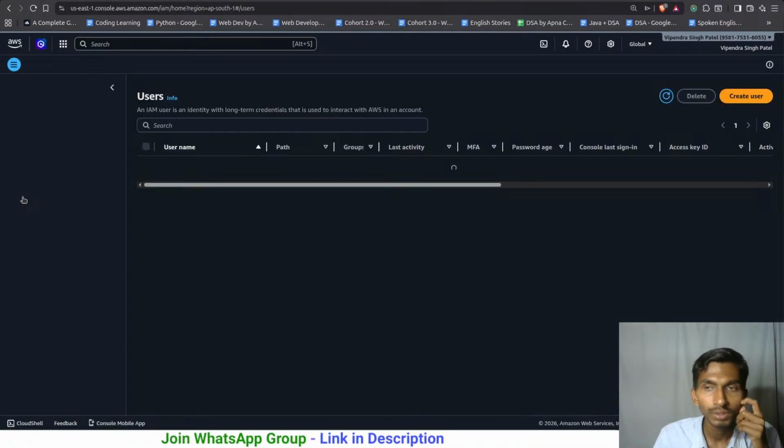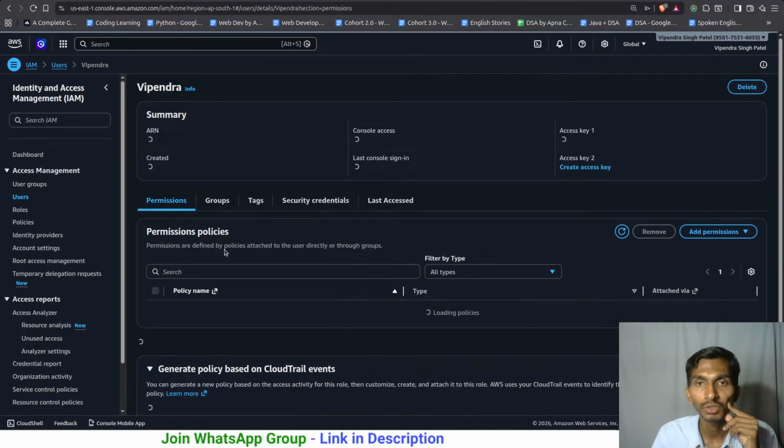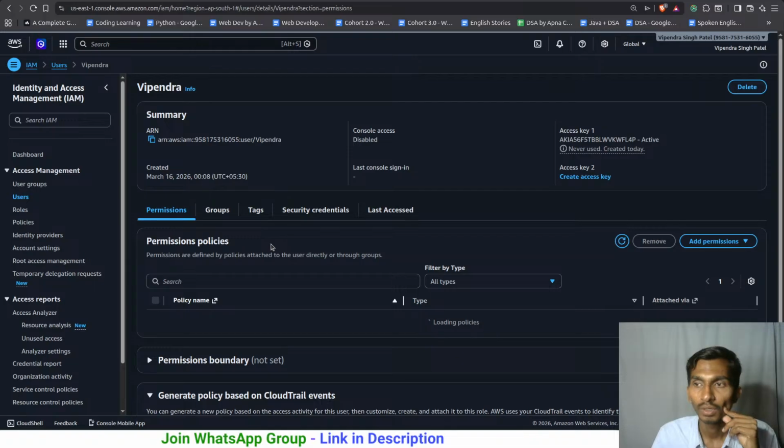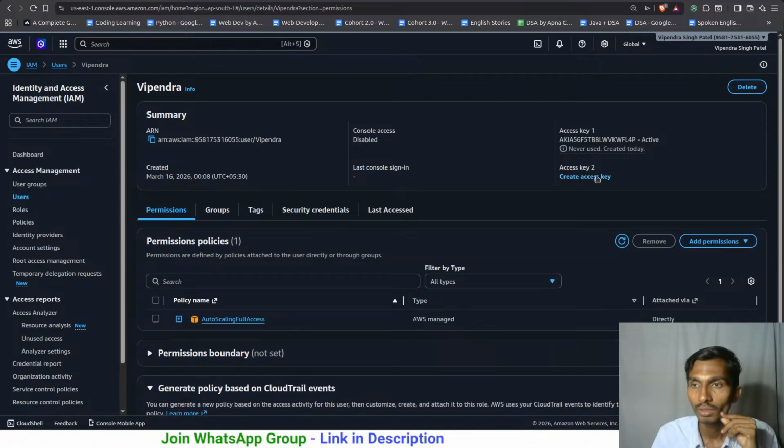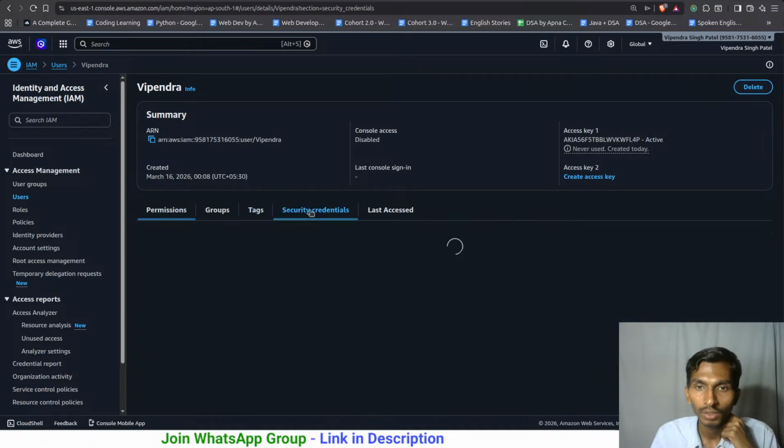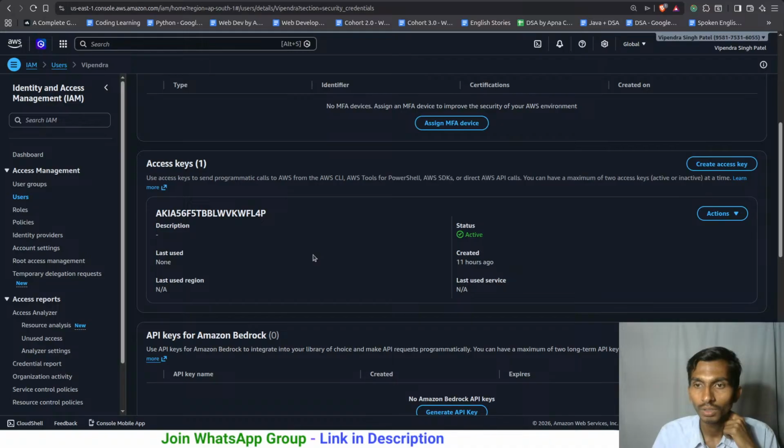And let's go to users. Let me select this one and create access key, access secret. Okay, security credentials, active key, okay, this is the one. Let me click on this: deactivate, edit description. So I can either deactivate it or I can edit the description.